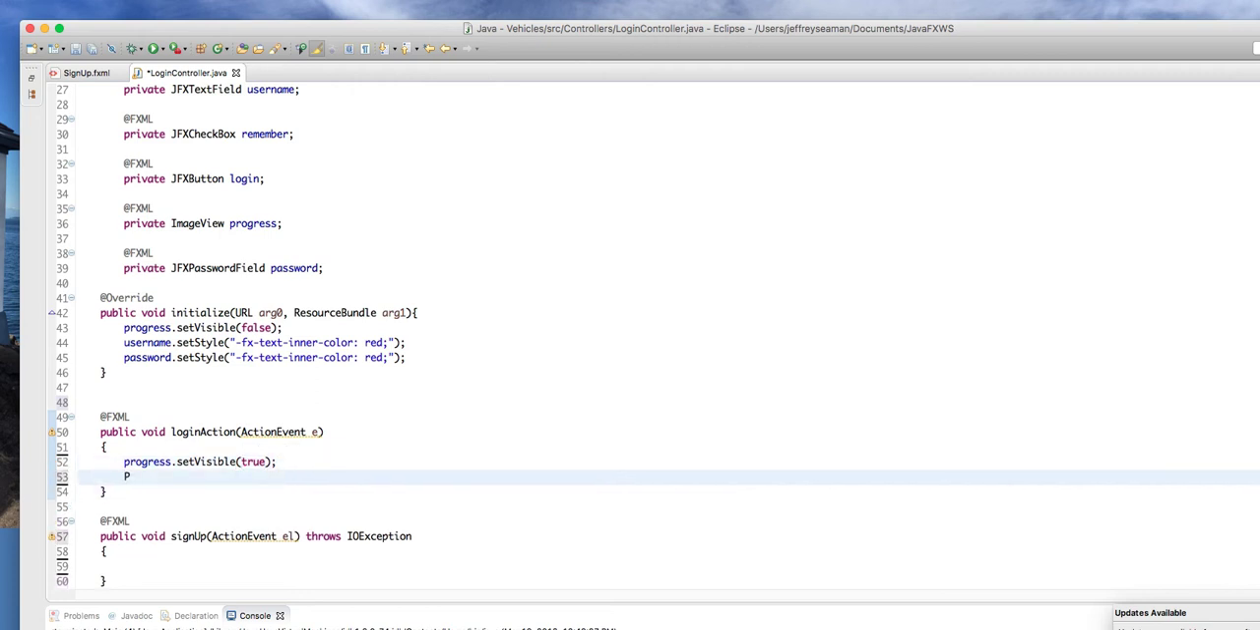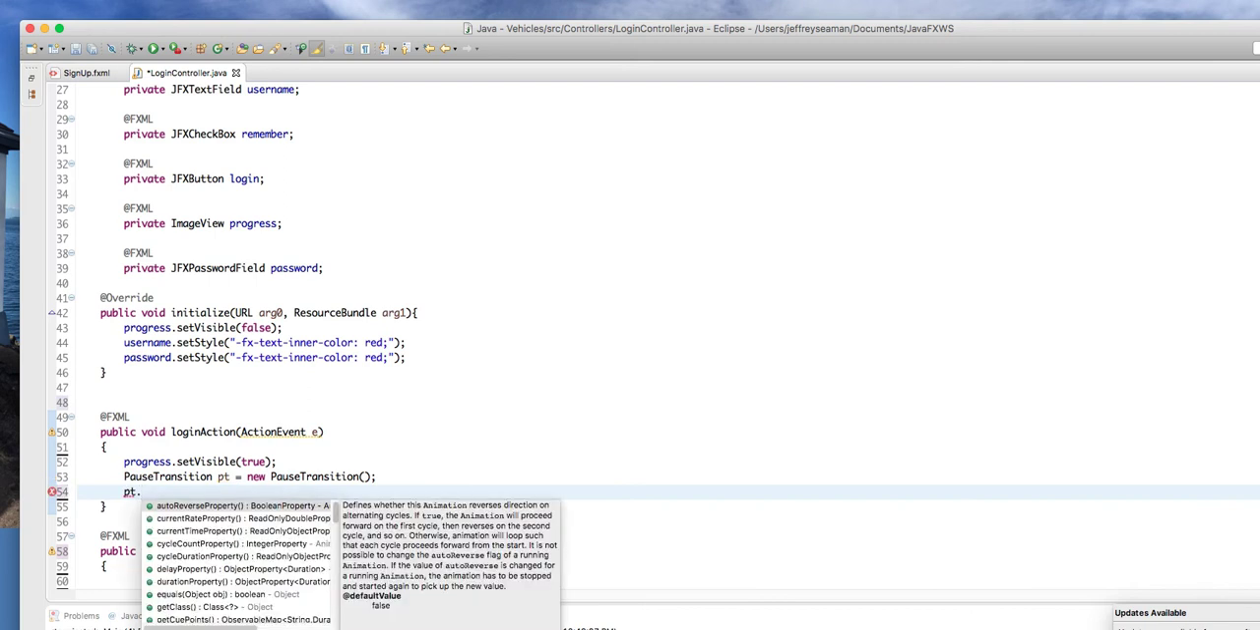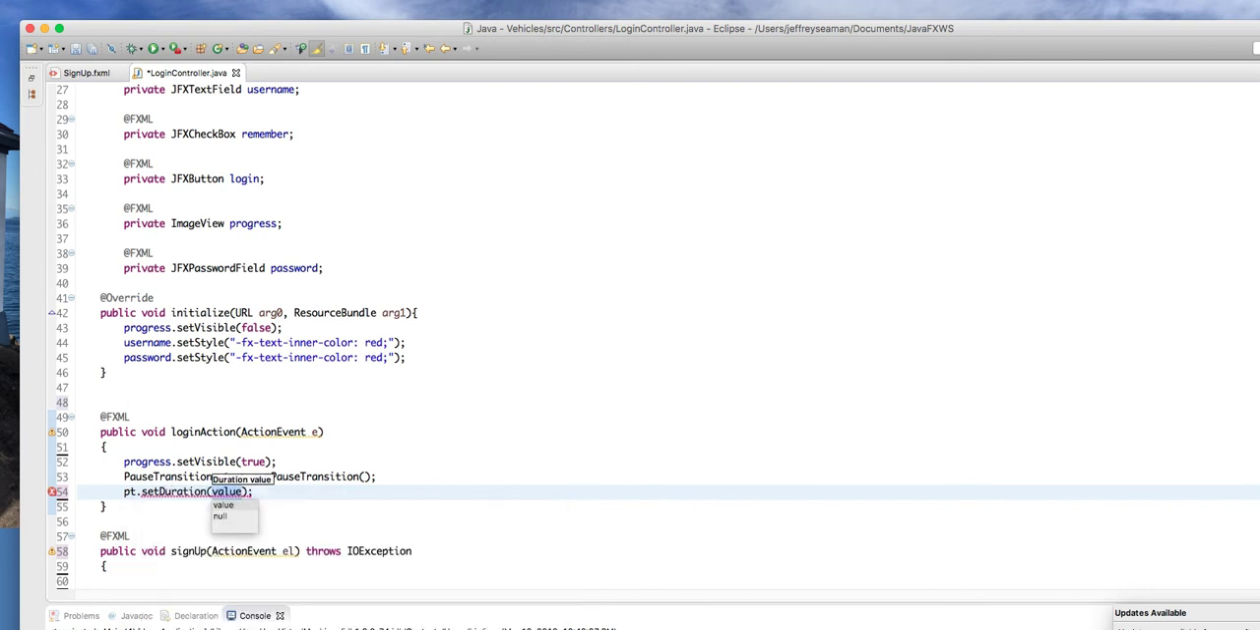We're going to do the pause transition PT, I'll call it. You can call it anything you want to. Alright, and now I call it PT, so whatever you call it, and now I'm going to have access to that library. I'm going to say set the duration, and then I'm going to pass in a Duration.seconds. It's a double value, so I'm just going to do 3 for now.